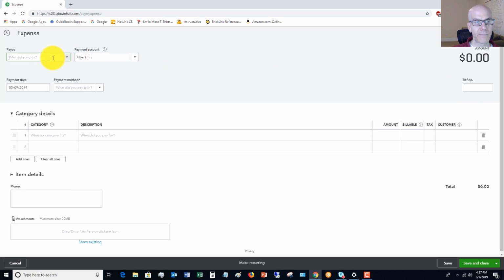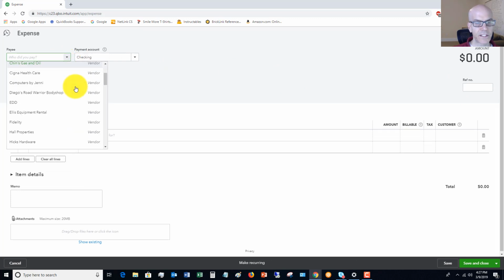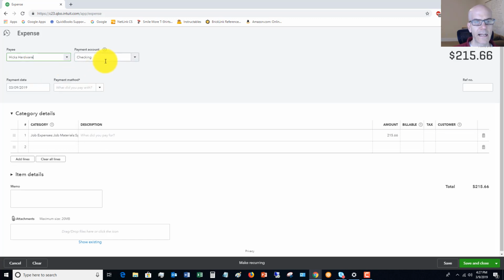All right, so we pick up here, who was the vendor. So let's say we'll look at Hicks Hardware. And the payment account was the checking account. Payment date, 3/9. Payment method, we could just say we paid with cash. For debit card transactions, I like to put in EFT or debit, but we'll leave it at cash for this. There's really no reference number on this debit card transaction. You'll see that it automatically filled in this category because it memorizes the previous transaction. So for this example, I'm going to delete this.